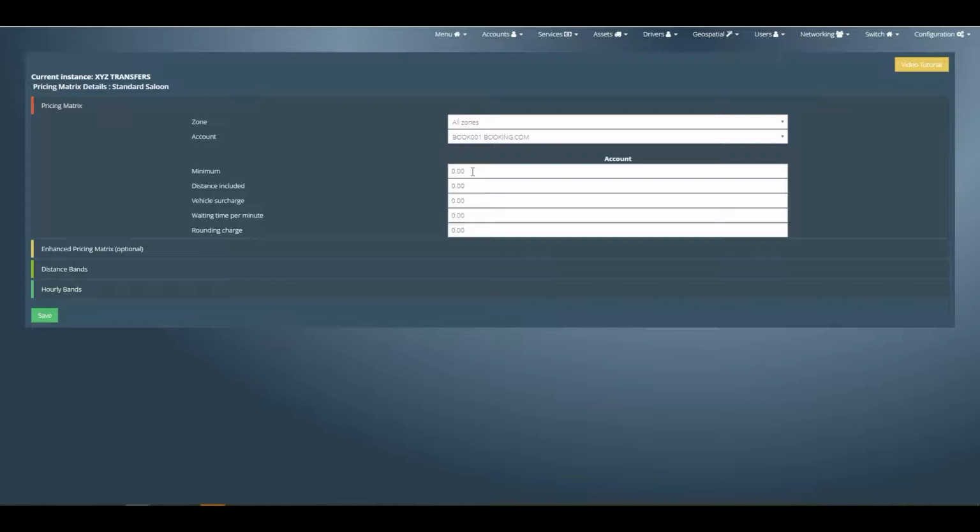You probably have a minimum fare. This is the fixed price to be charged before the vehicle travels any distance. Let's assume that the minimum fare for the standard saloon is $20. Next, does the price above include any distance traveled? Maybe the $20 includes the first 5 or 10 miles, or maybe none.